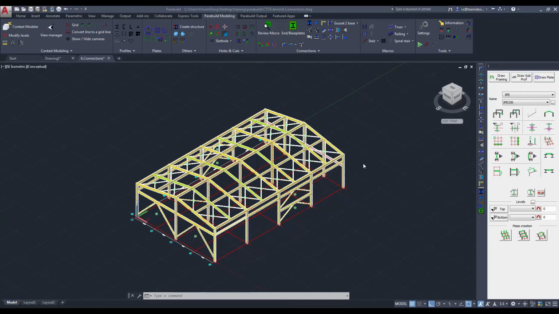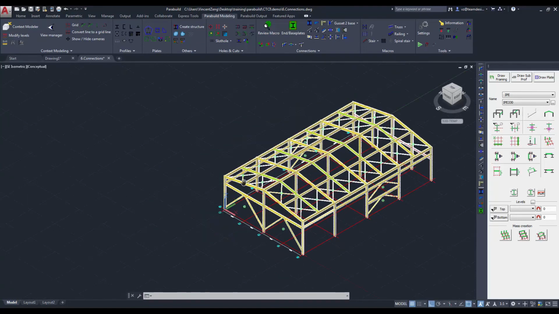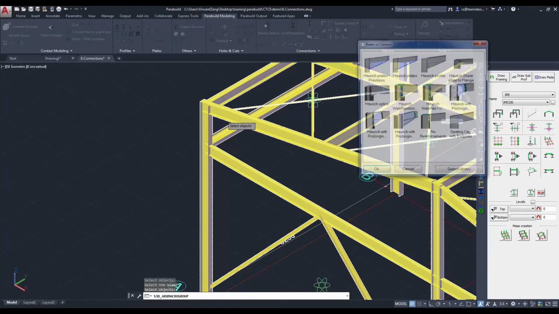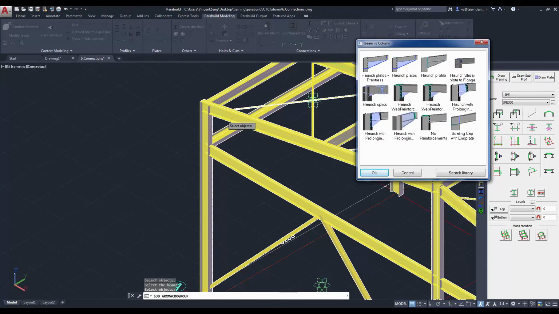Now let's continue our modeling with the addition of connections to our steel structure. Parabuild has a lot of connection types. Let's start by using the haunch connection. We select the column and the rafter. The system will prompt us with the appropriate connection types available. Let's select the haunch brake.